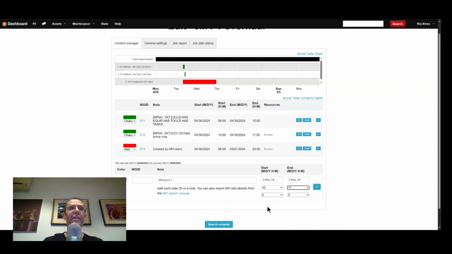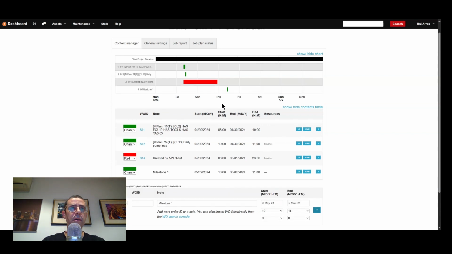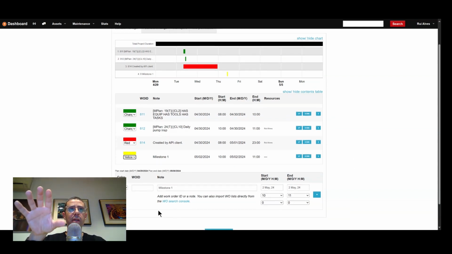It's a milestone. It's something that is not a work order. If we do that, I can code milestones to be yellow. Okay, so I can add all milestones like this. I call it milestone. Like I said, this can be some note, something of note, something that needs to happen that is not a work order. Okay, so let me summarize what we've done until now. We've added work orders one by one. We've added things that are not work orders.